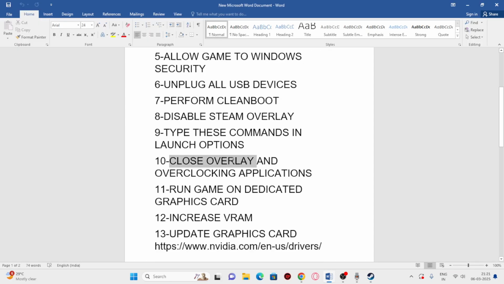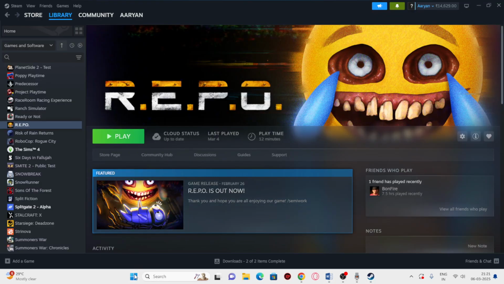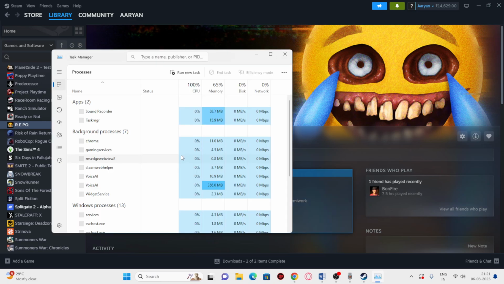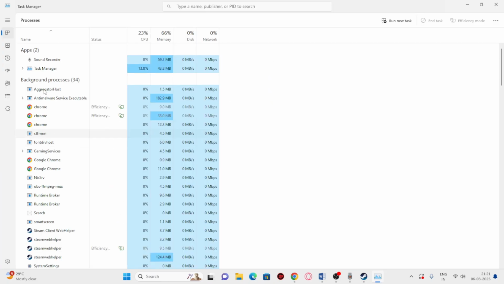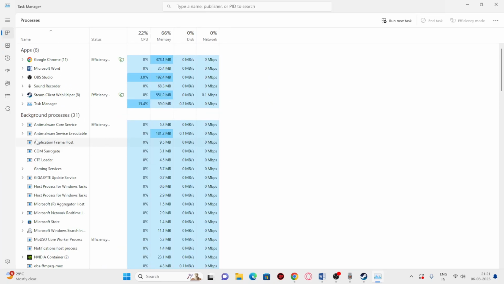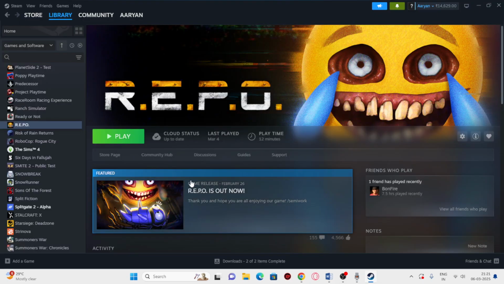That is all about we need to close all the overlay and overclocking applications. So to do this, just go over here in the game, right click and go to the task manager. And right now you can see there are a lot of things running in the background. So these things are one of the reasons why we end up having the crashing issue. So just go over here, remove everything. For example, if you find anything like Discord, Riva Tuner, MSI Afterburner and all those things, everything can be removed from here. Once these things are removed, just close this and we have to go back and try launching the game.